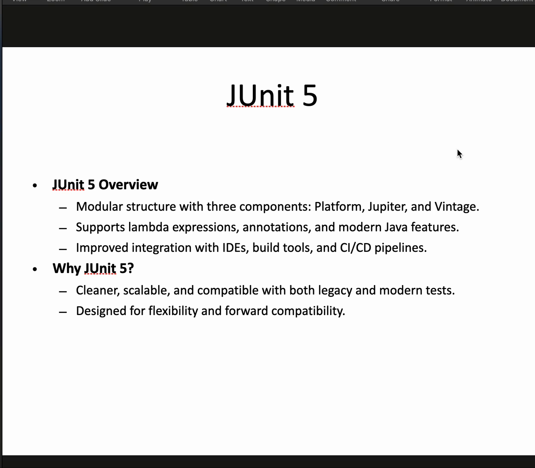Now, let's talk about JUnit 5, the latest major version of the JUnit framework. JUnit 5 brings a more modern, modular approach to unit testing in Java. It's made up of three main components: Platform, which serves as the test engine interface; Jupiter, the new programming and extension model for writing tests and extensions; and Vintage, which provides backward compatibility with the older JUnit 3 and 4 tests. This modular design means JUnit is more flexible and future-proof.